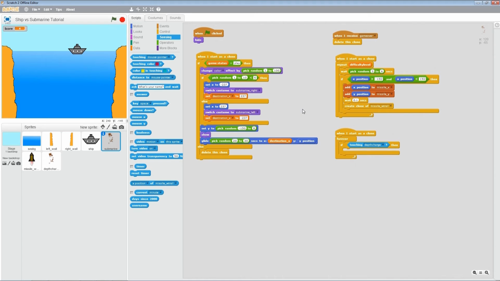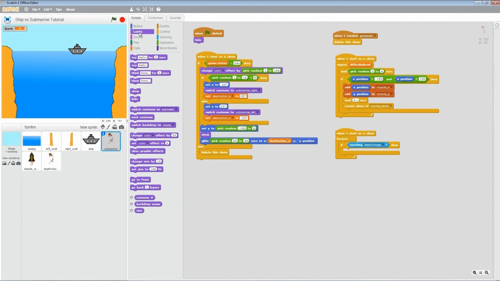So I would like the explosion to be bigger, and what I can do is I can increase the size, because the submarine, when it explodes, the submarine is bigger than all the other objects like the missile or the depth charge. So making it bigger makes it feel like the whole submarine, a big object, has exploded. So I can change the size by, let's say, 10%.